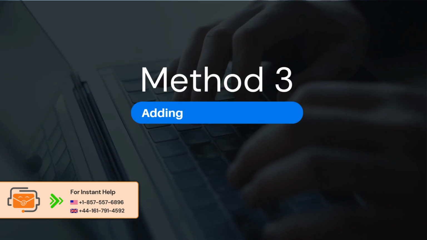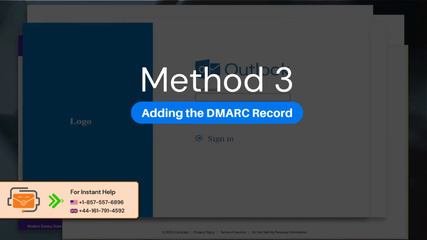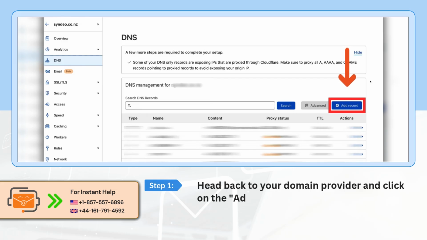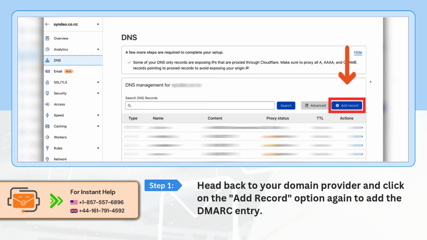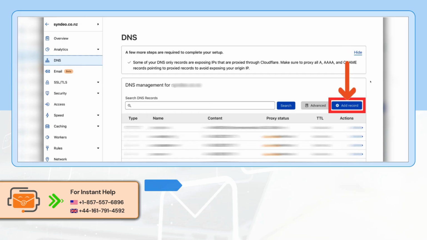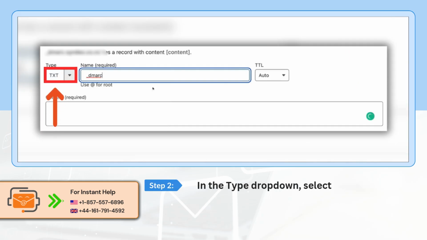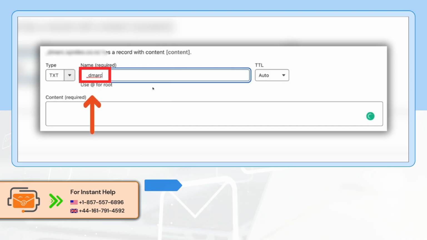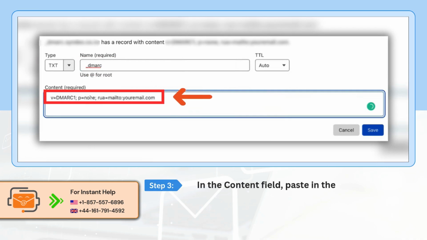Method 3. Adding the DMARC record. Head back to your domain provider and click on the Add Record option again to add the DMARC entry. In the Type drop-down, select TXT and then type DMARC in the name field. In the Content field, place the DMARC value exactly as shown on the screen.